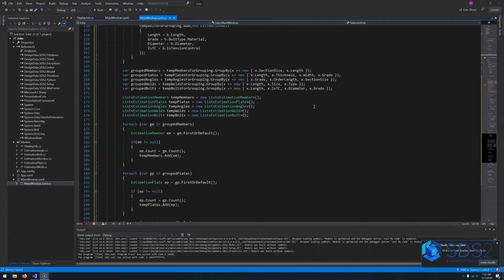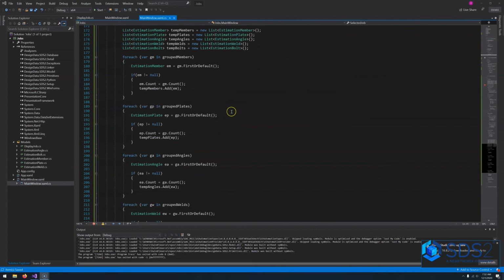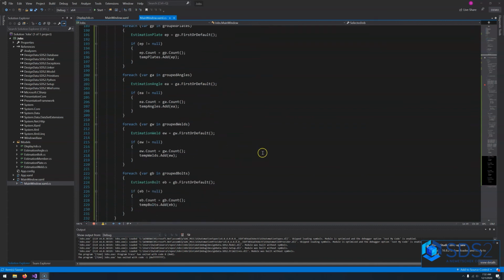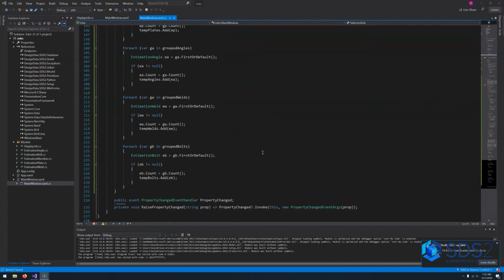Alright, welcome back. So I have gone ahead and I have pre-filled out everything. I figured you guys didn't want to watch me copy and paste and change a bunch of names several times. So let's go over what I did. So first I created the new temporary collections for plates, angles, welds, and bolts. I then, just like the members, iterated over each group, counted how many items were in the group, assigned that count to the very first instance of the group, and added that to the temp collection. So we can see we did that for plates, we did that here for angles, for welds, and for bolts.